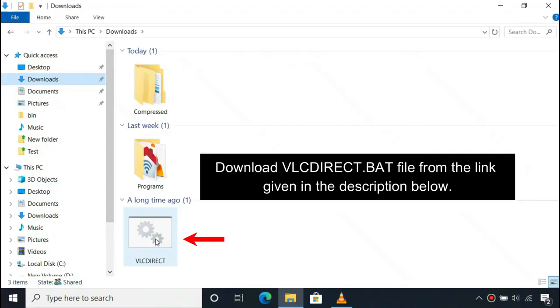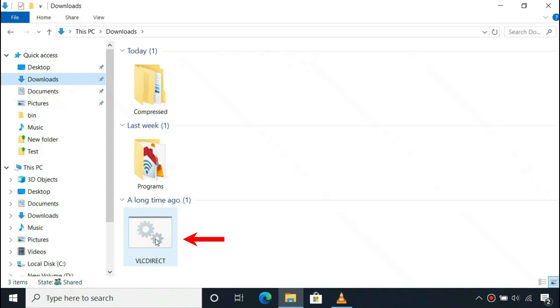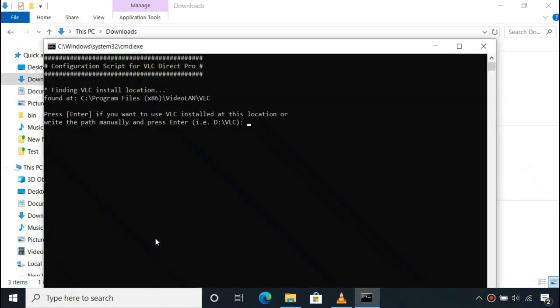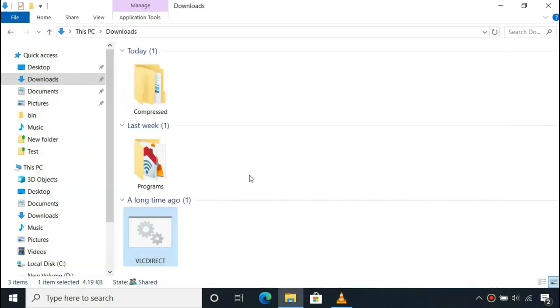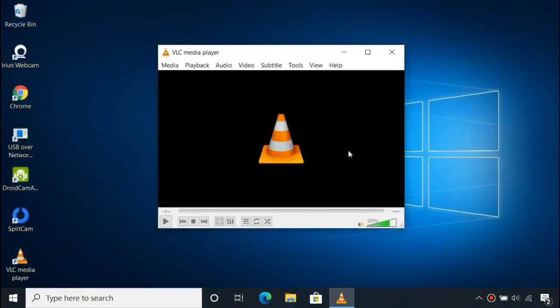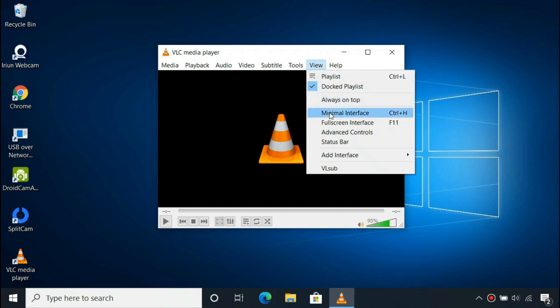Next, download the vlcdirect.bat file from the link given in the description below. It contains a small script that will automatically set up the required VLC settings. Just double-click on it to run the script. Next, go to View, Add Interface, and select Web.